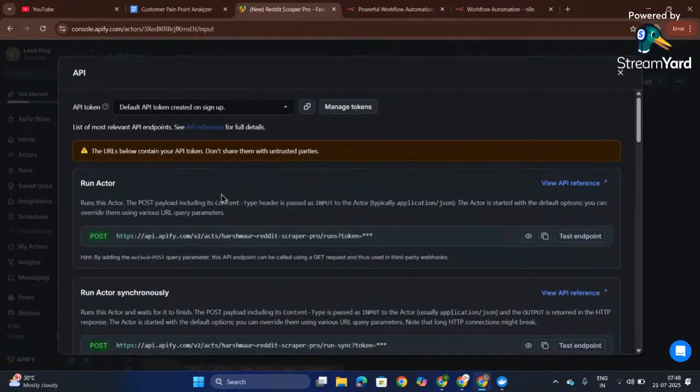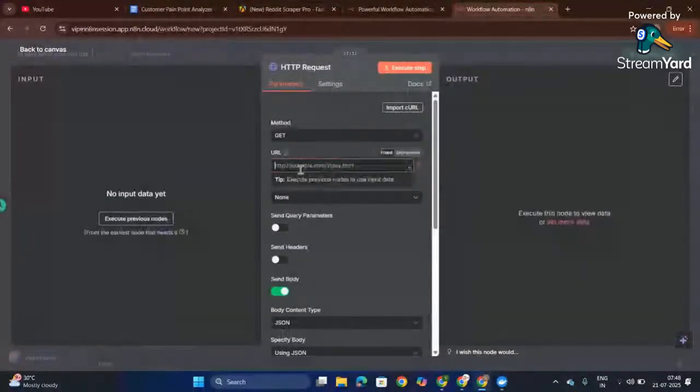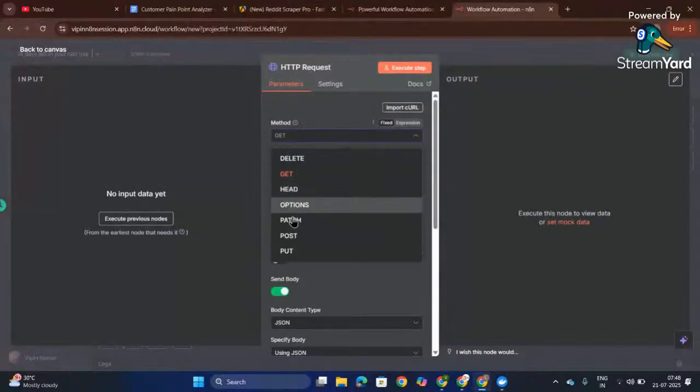So we need two API keys in this case. Number one, run actor. What exactly happens is that we take one API key to run the entire actor, and then one more to get the results. So we need to paste this and then change the method from GET to POST.